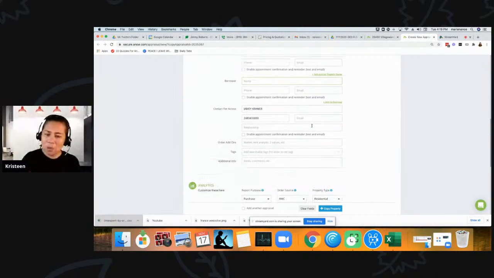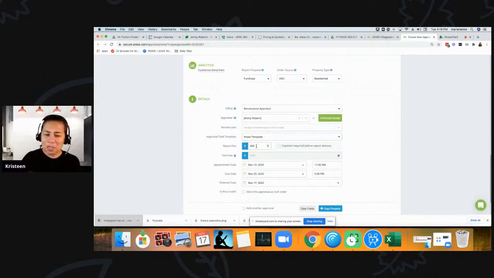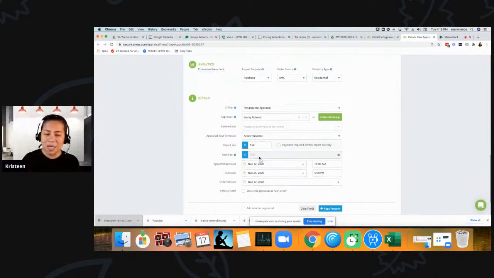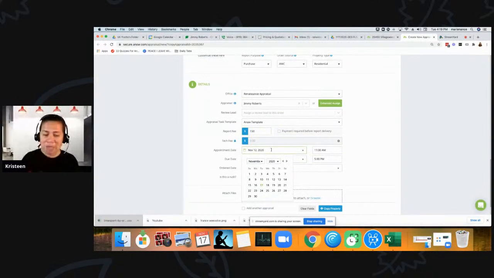The only thing I'm going to change here is the amount, because final inspection is different. So I would say 150. And then the new appointment date. For example, we have submitted this already, and now I'm going to set it for a different date. And when is the due date? I would just set this for 3 days after, for example. And the order date, I'm going to set to today, okay?